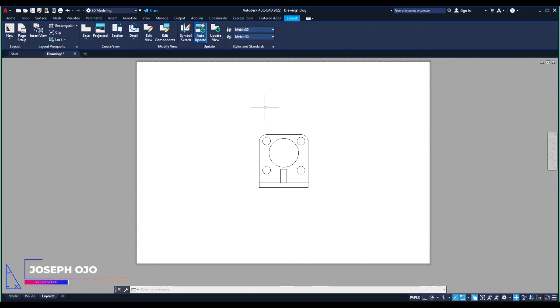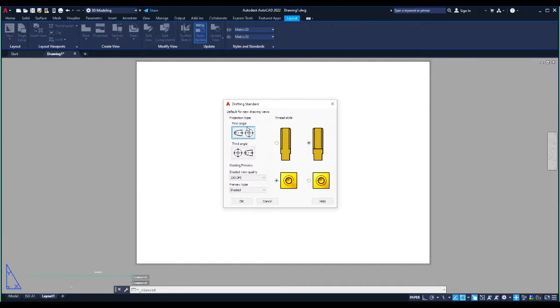All right. So for me to change the projection, I will go to the style and standard, click on this dialog launcher, and it gives me different ways to do that. You notice, sorry, it's using first angle by default. So I will change this to third angle.